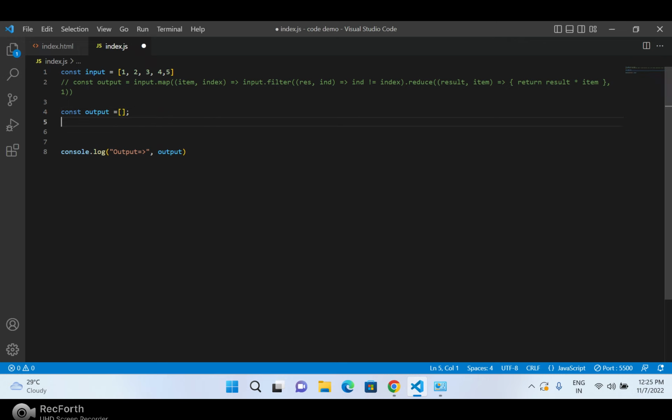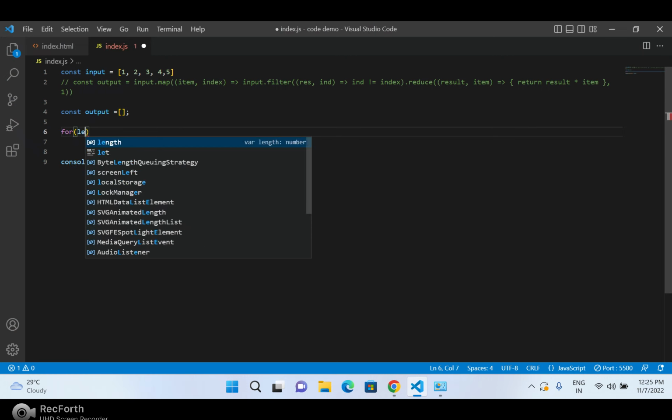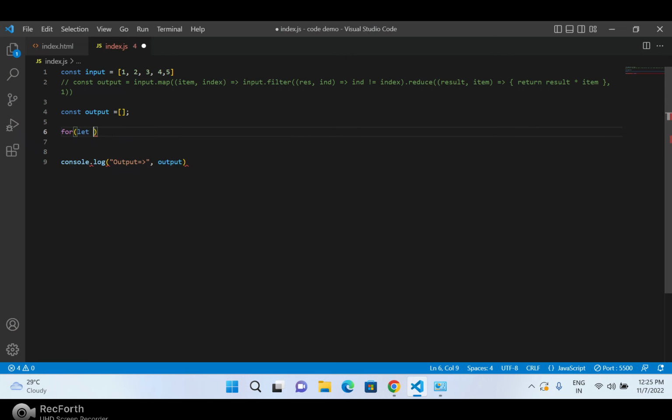Now we will have const output equal to an empty array. I went with the array method at that time, but I will just try using a for loop. I think it will work. It is so easy using a for loop, and it will be easier than array methods.